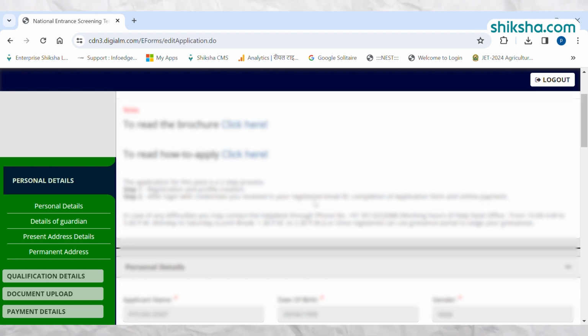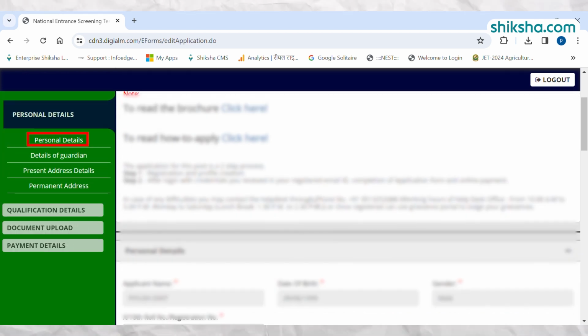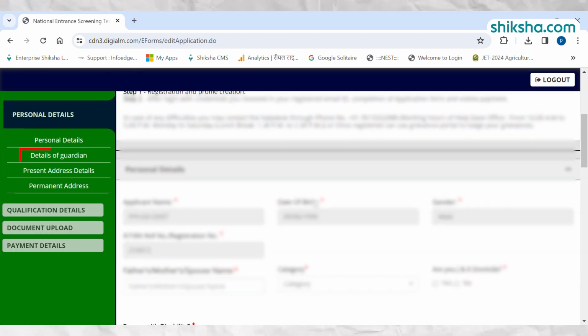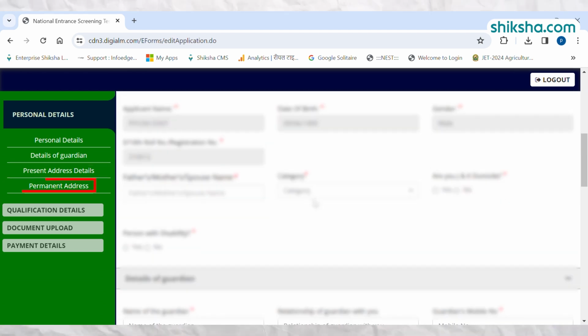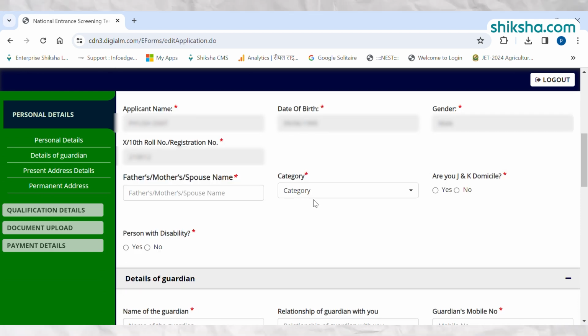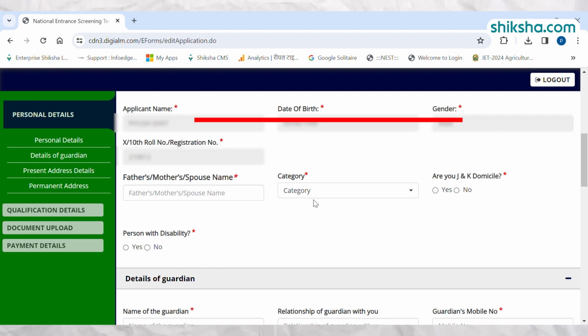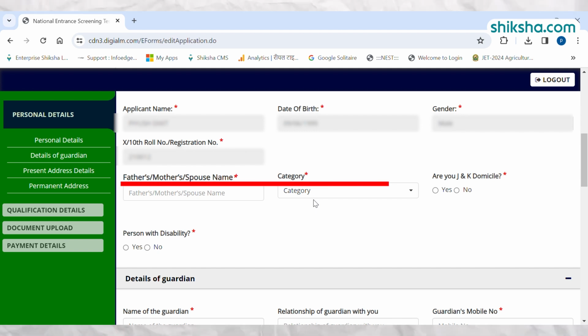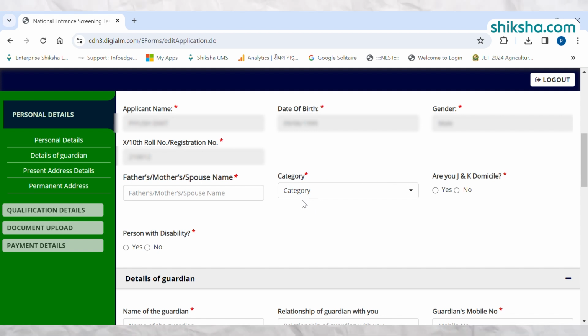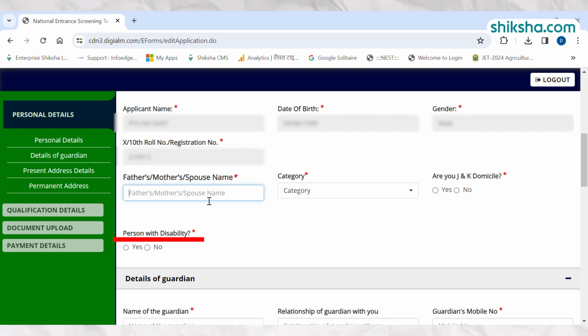Now in personal details, applicants are advised to fill the personal details, details of guardian, present address as well as permanent address. Once you fill all these details, it will lead to the next process. While filling the personal details, candidates must be careful that the date of birth and the gender as well as the name of their father, mother, spouse as well as the category, all these details need to be filled carefully. Then it will be followed by the domicile of the candidate and the person with disability.